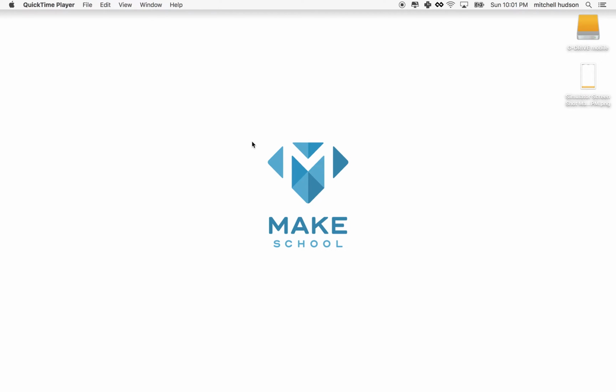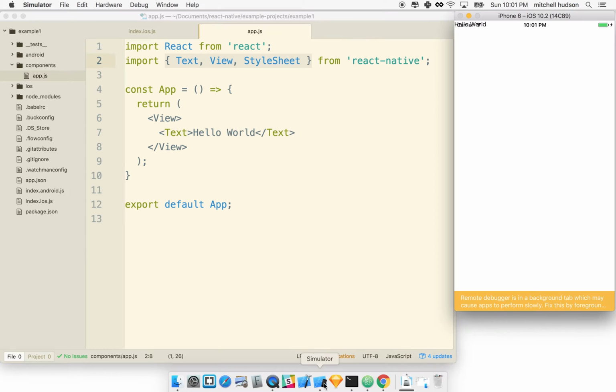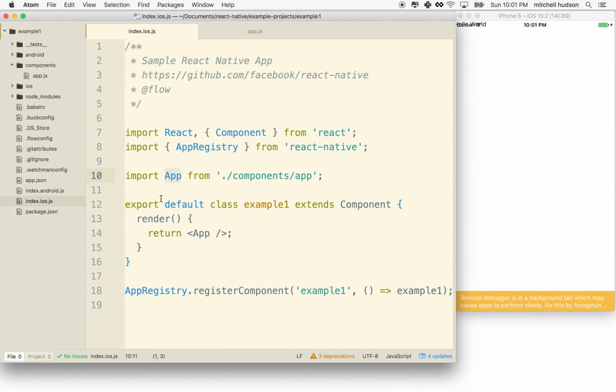Hi again, here we are to continue our discussion of React Native, and what I'm going to do is open up our project, and this is what it looks like so far. We've got our index.ios, and we've imported a component that we've created called app from the components folder over here, and we've rendered the app component in index.ios.